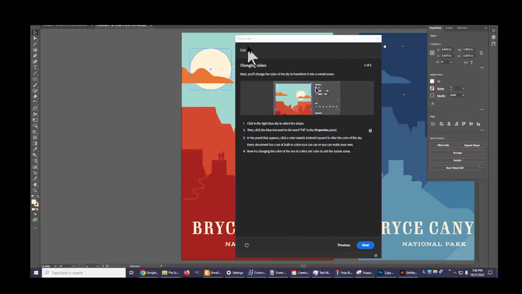Okay, so now we are on 5 of 6. So we're going to do step 5 and step 6, changing colors. So let's check this out. Next, you'll change the color of the sky to transform it into a sunset scene.